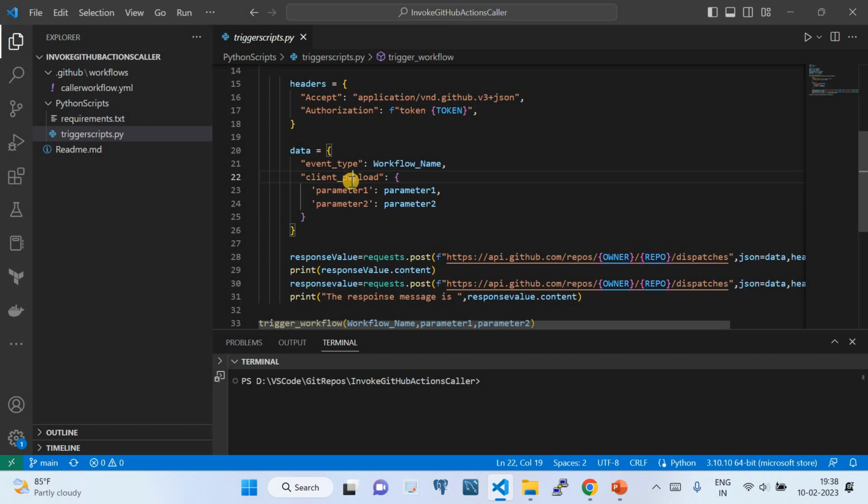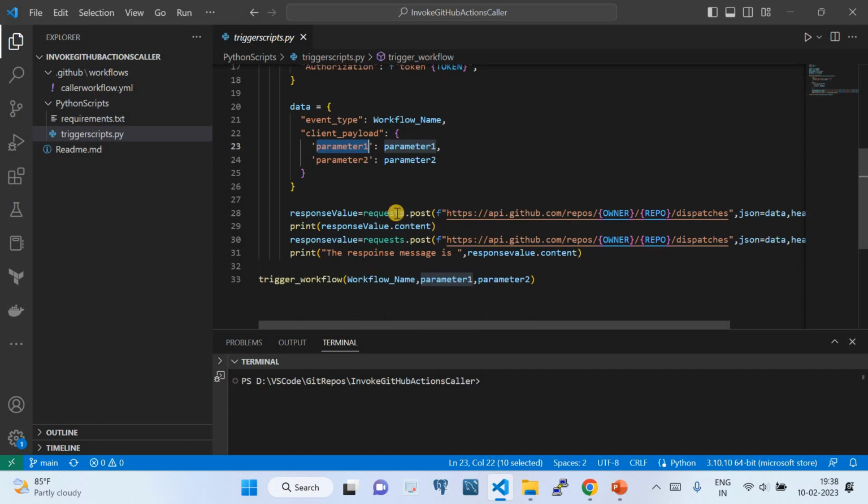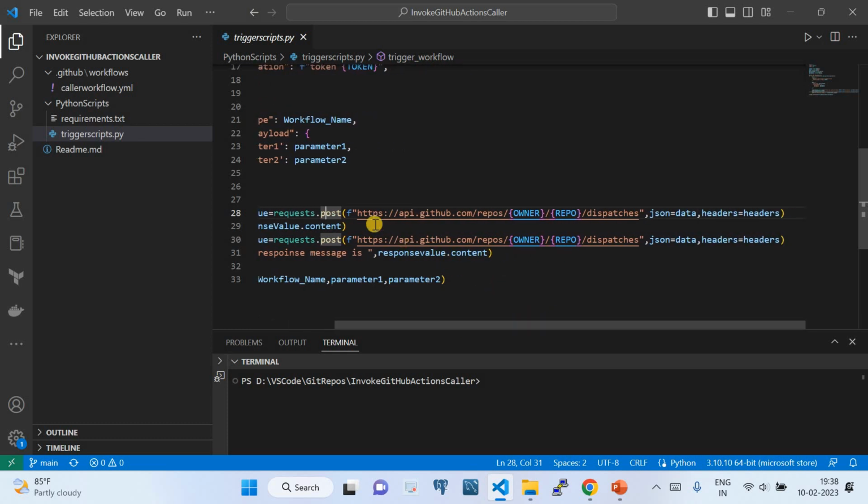And then in the client payload, that's the place where you could pass the parameters to the called workflows. Okay, and all right, so then comes the down. So here is where I'm using the request module and invoking a post method. Remember that we always invoke a post method, and then we are constructing our APIs.